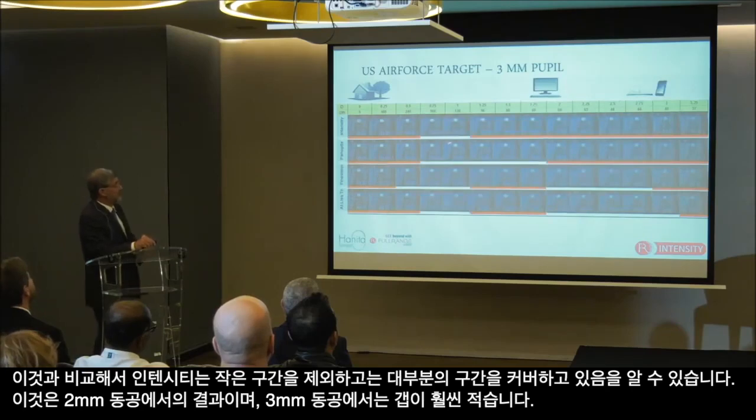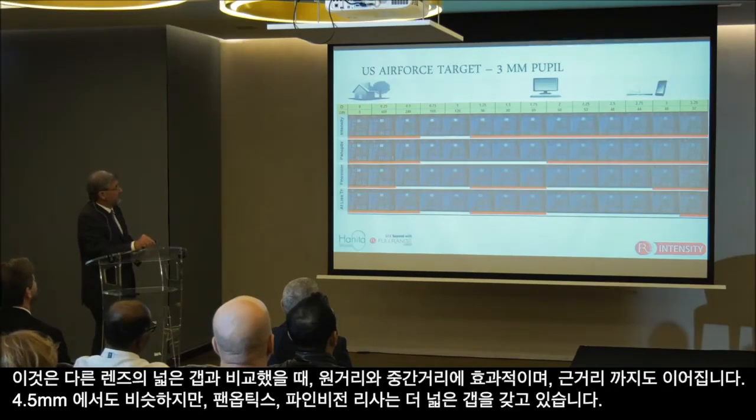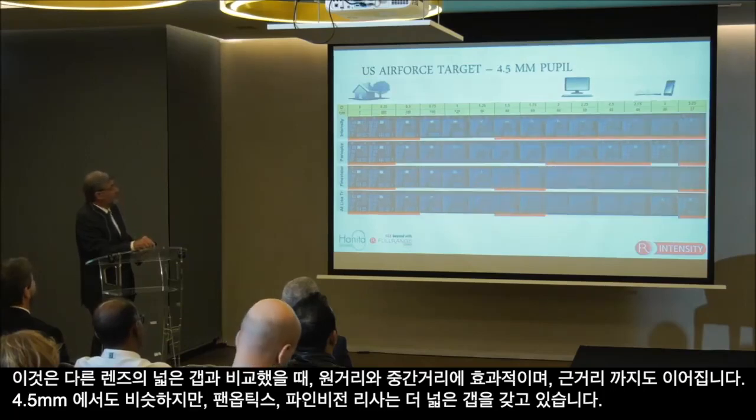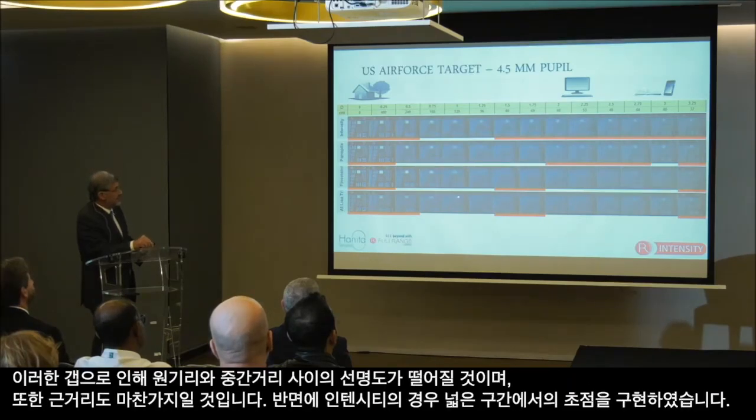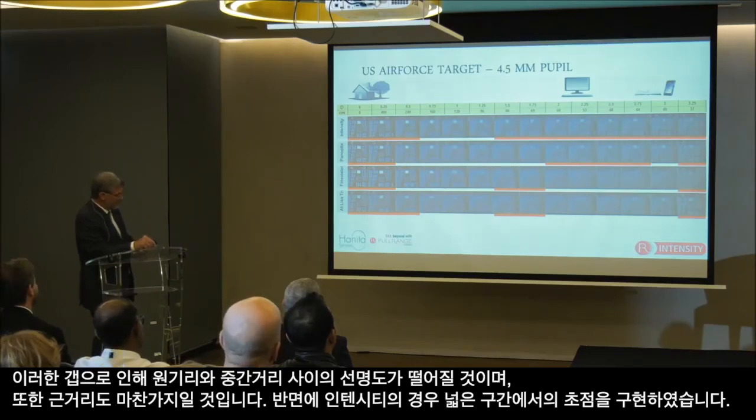The 3 millimeter pupil is even better, so it's effective for distance and for the intermediate, far intermediate, until the near, as compared to much larger gaps in the other lenses. And for the 4.5 millimeter pupil, the same. The other lenses, PanOptix, FineVision, Asia, have more gaps, less accuracy in these ranges between the far and the intermediate, and also for the near. Whereas for the Intensity, a wide range of focus can be achieved for most distances.